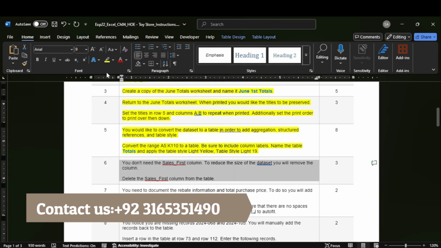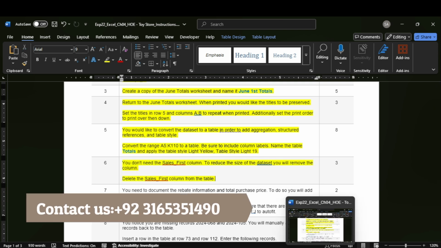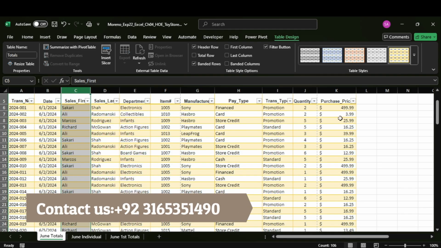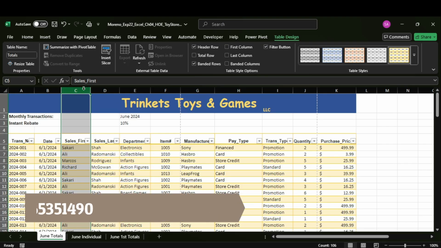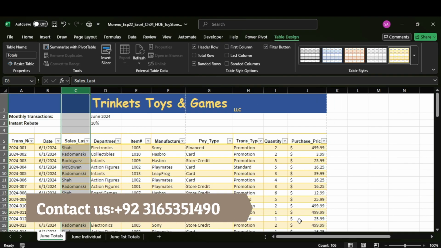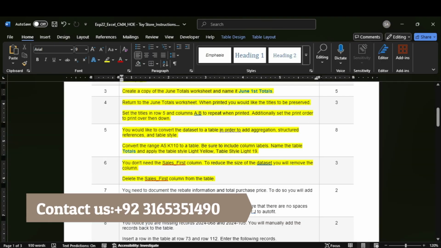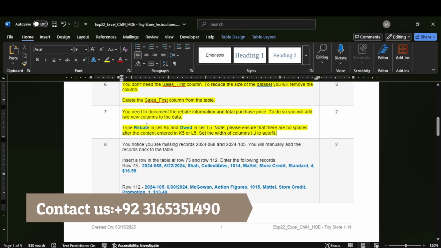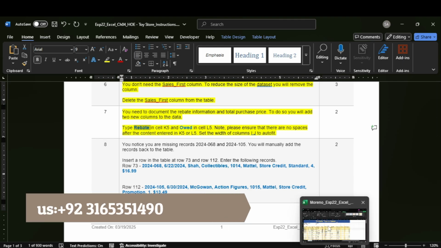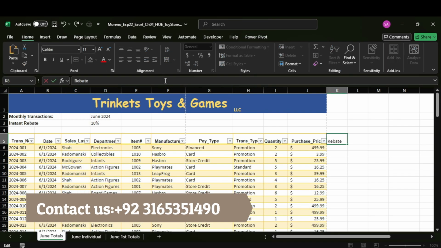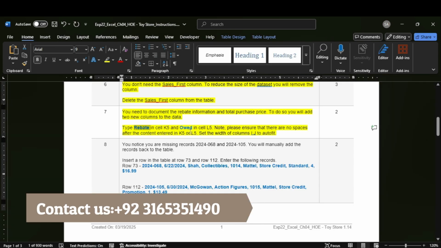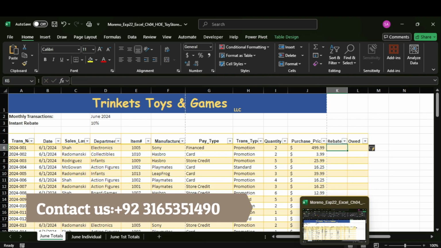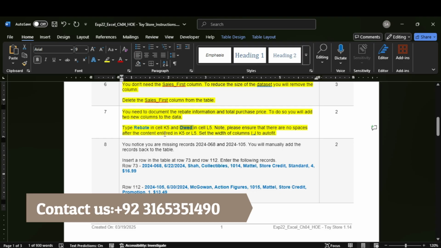In step 6, it says delete the sales first column from the table. In the 7th step it says type repeat in K5.